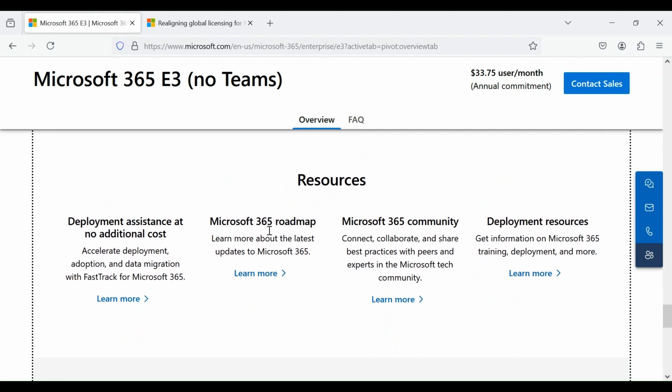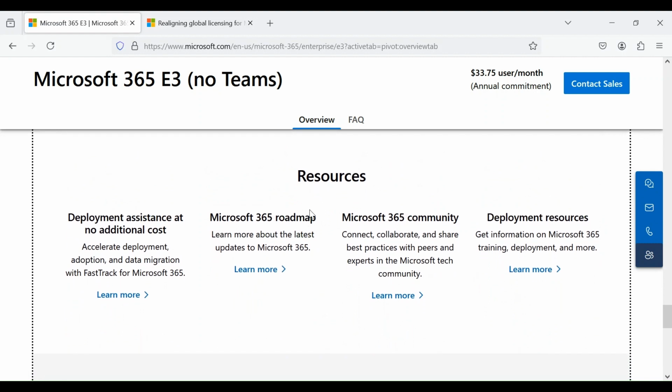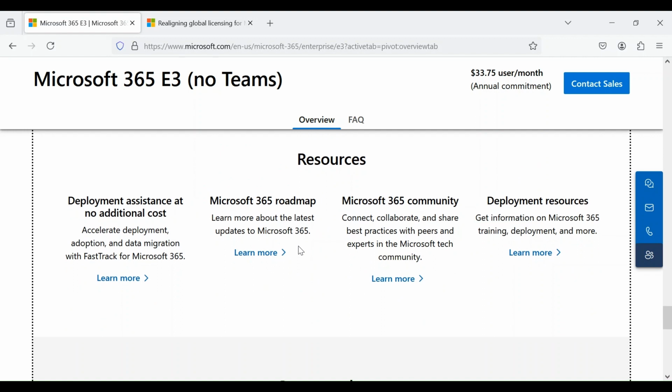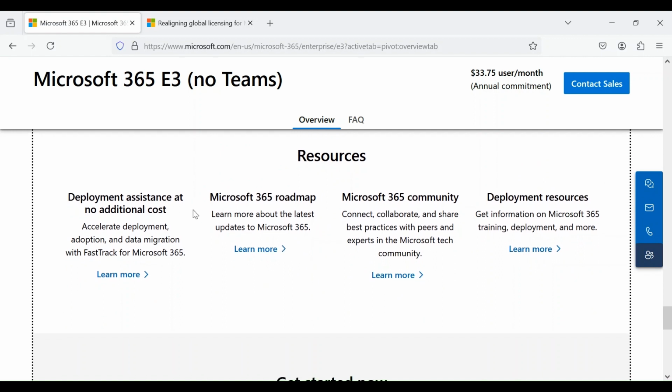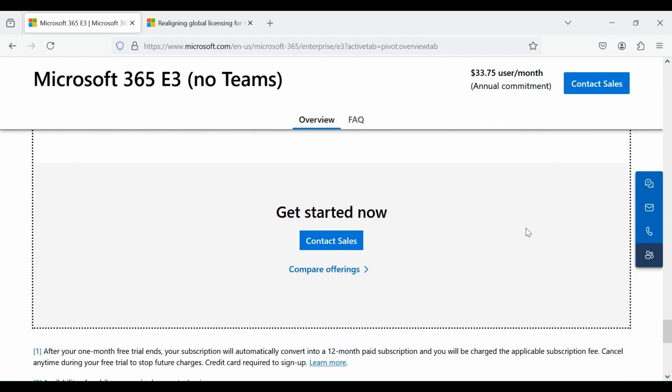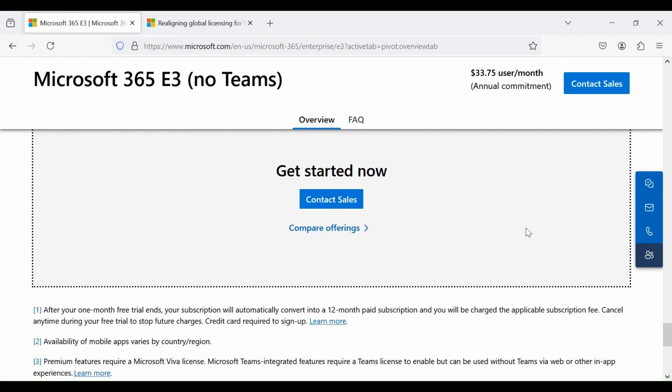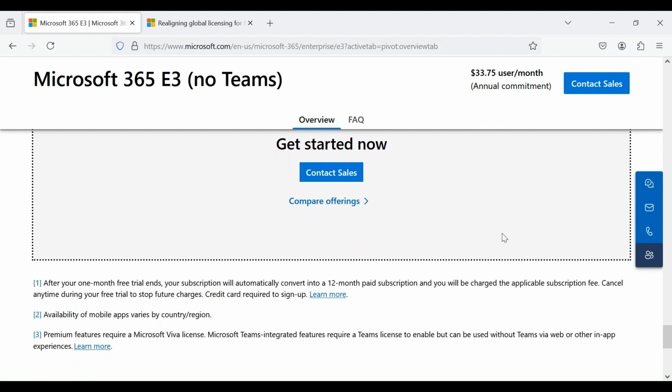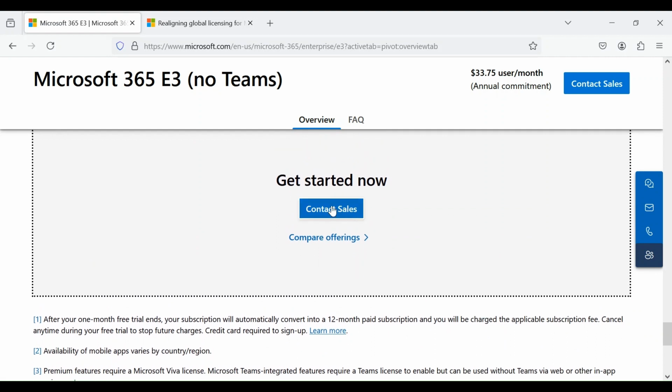Further on, we have some resources that Microsoft provides, such as deployment assistance at no cost. That means Microsoft is going to provide some help from their end. Here we have a roadmap, community support, and deployment resources, which is Microsoft documentation. In case we have additional questions or want more details, we can either contact them or compare offerings.